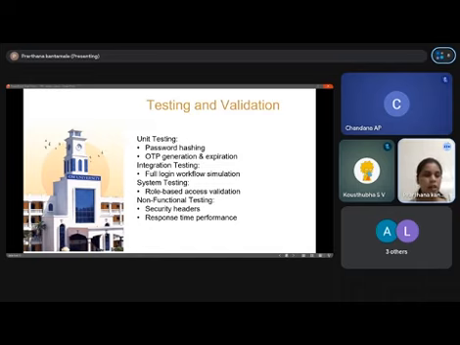Non-functional testing focuses on performance and security rather than features. Security headers: we checked HTTP security headers to protect against attacks like XSS and clickjacking. Response time performance: we measured how quickly the system responds to user requests to ensure a smooth user experience.